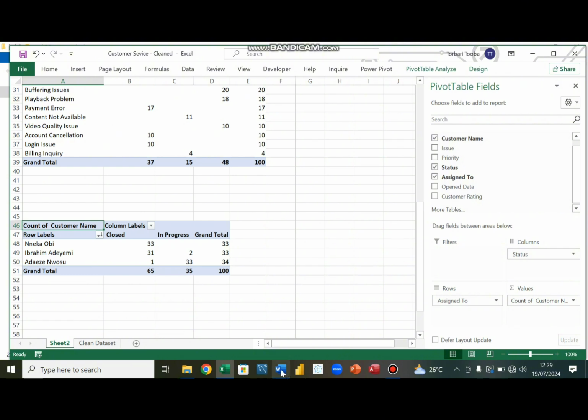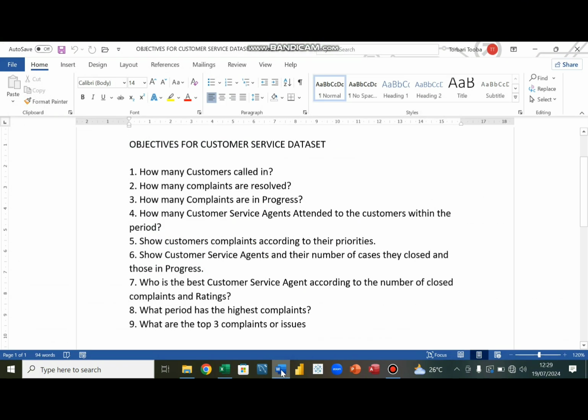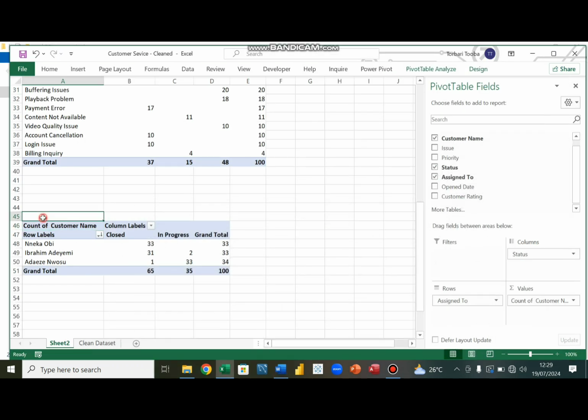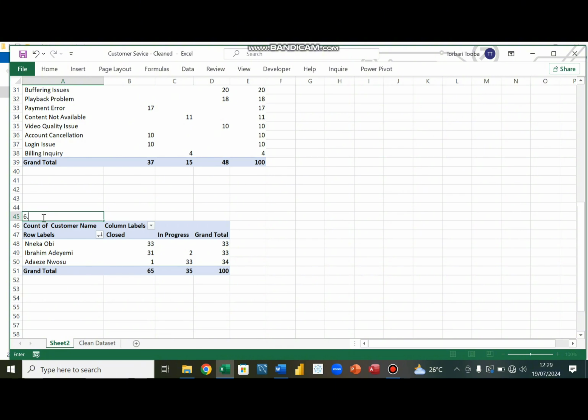So this is number 6: customer service agent and the number of cases resolved and in progress.